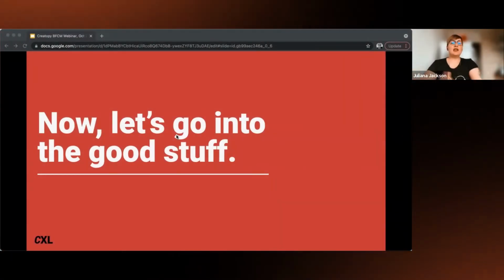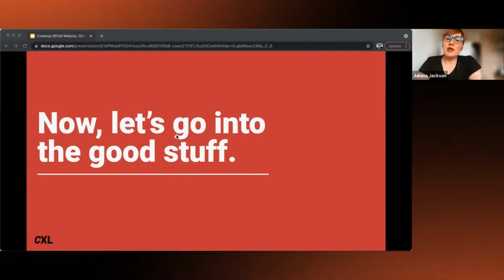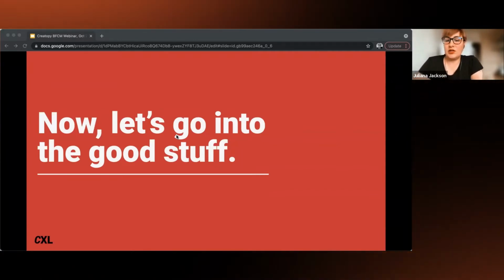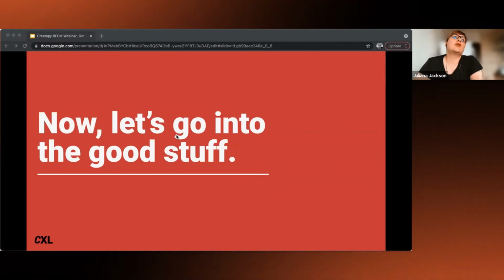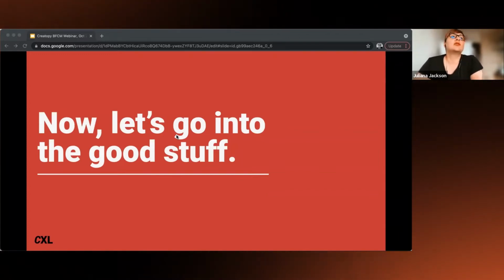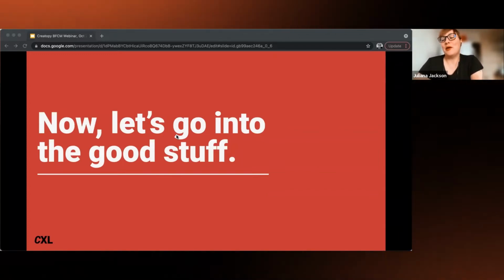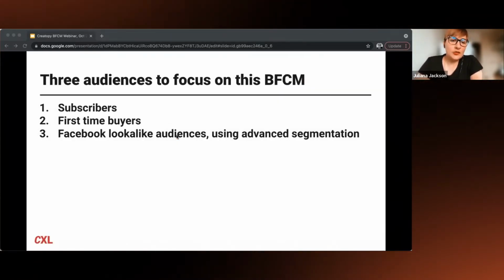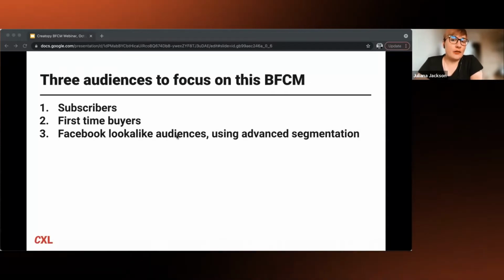So, okay, let's get into the good stuff. I am keen to show you some customer segments, some audiences that should be your main focus this shopping season, in case, of course, that you have figured out the iOS 14.5 part and also the shipping situation. So, three audiences that you should focus on this Black Friday, Cyber Monday.